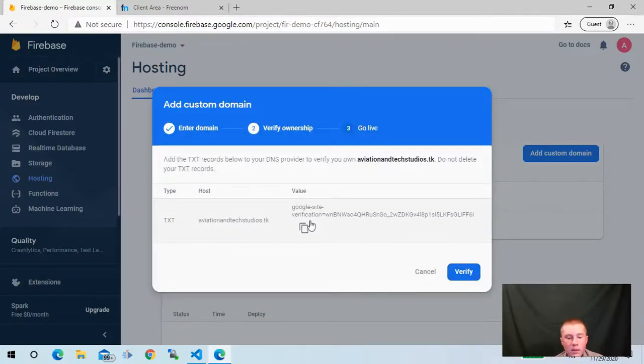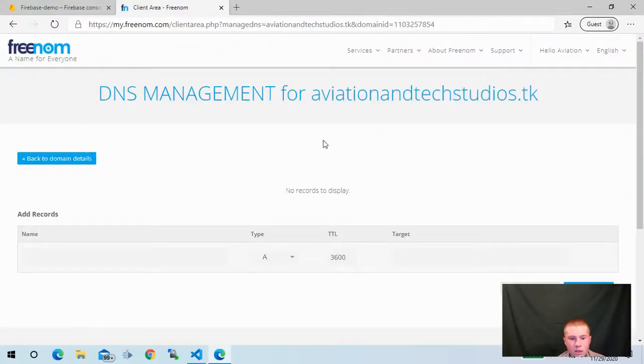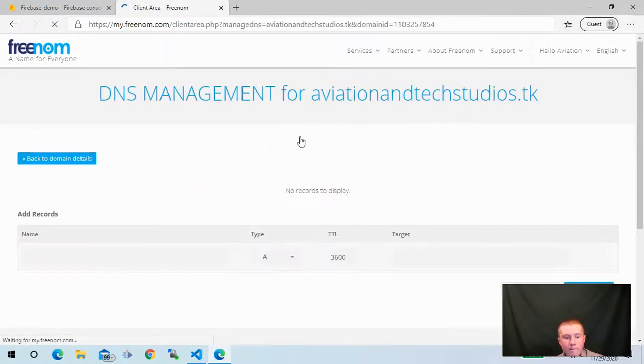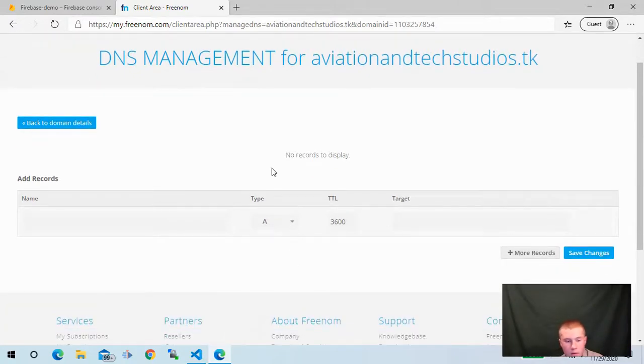And then it's going to pop up this little code here that is to verify that I own the domain. So I'm going to click copy value, and then I'm going to go into here. And this is the DNS management for Aviation and Tech Studios. When you're managing the domain and you click manage Freenom DNS, and then you go into here, you say type TXT, leave the name blank, and for the target, paste that value you copied earlier, and then say save changes.